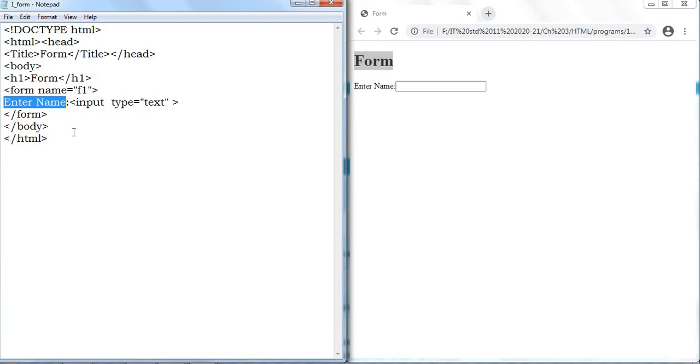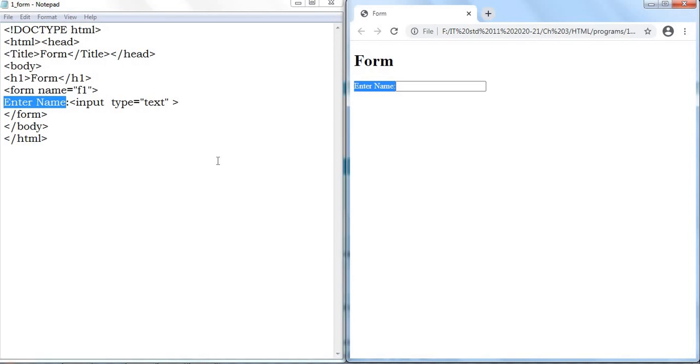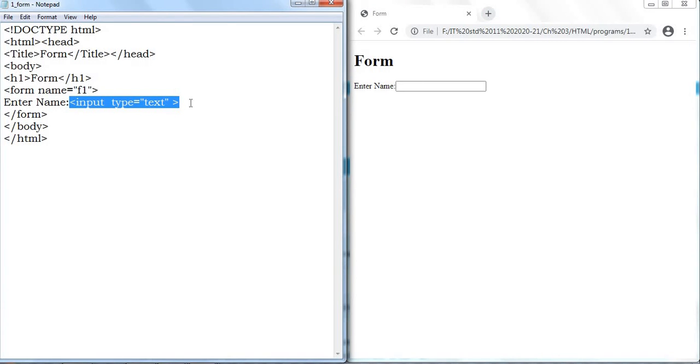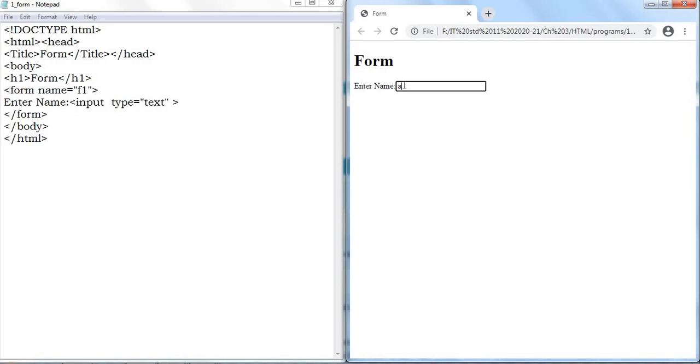Next, enter name. Enter name is written without any tag, thus it is displayed on the page as it is. After that, we have written input type equal to text. As we have written input type equal to text, we are getting a single line text box so that we can enter some text. After that, form closes, body closes and HTML closes. So here we can write any text that we need. So this is how a text box works.